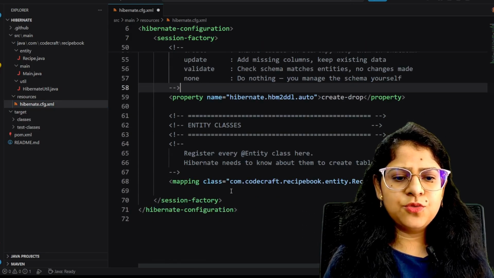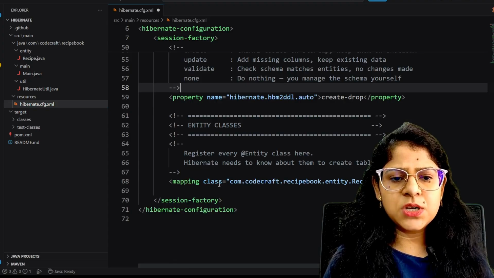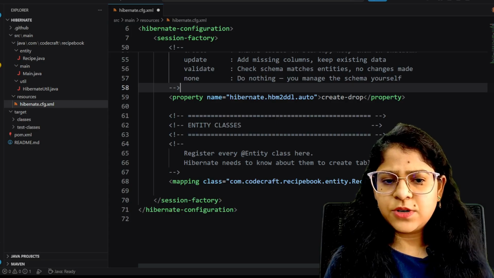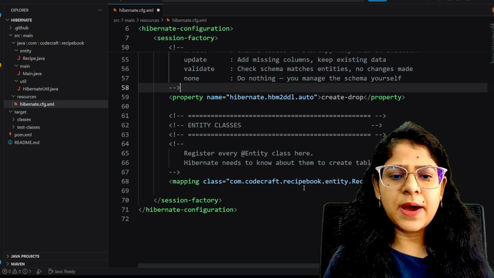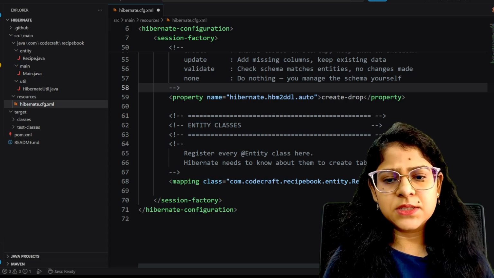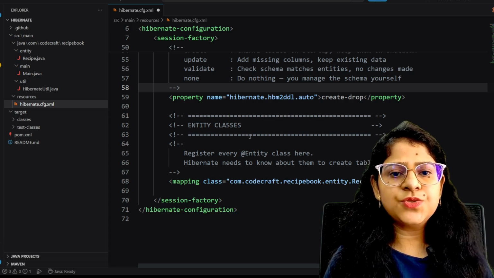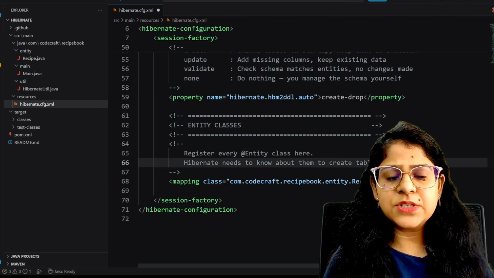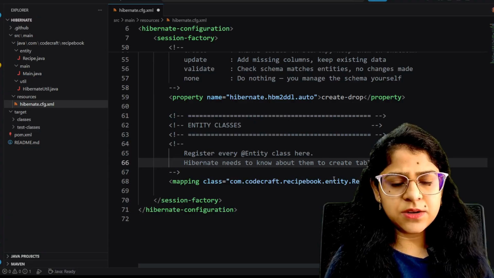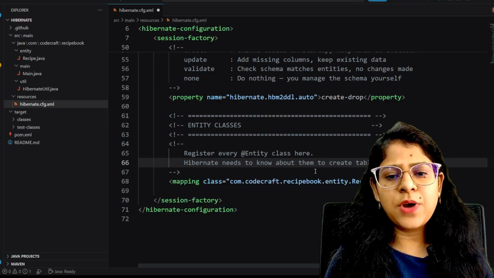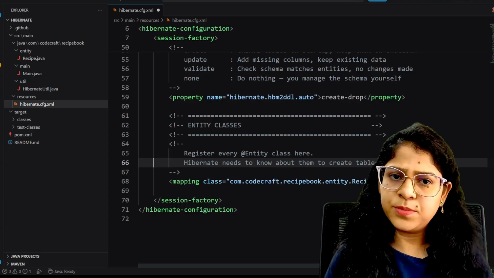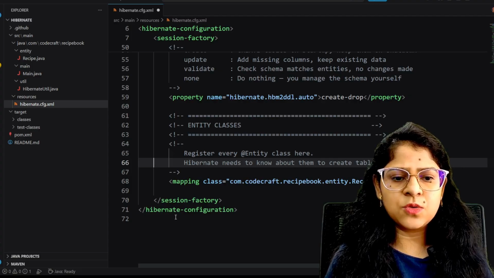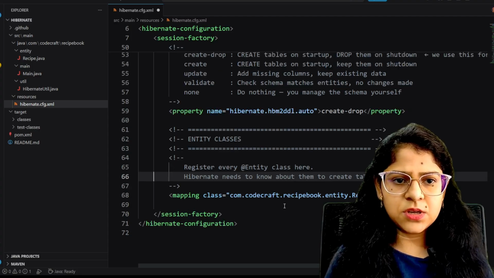And then coming to mapping, here the class is com.codecraft.recipebook.entity.Recipe. Why do you need this? Because it is used for the entity classes. It registers every @Entity class here, and Hibernate needs to know about them to create tables and map objects. Then we are closing our SessionFactory, and then we are closing our Hibernate configuration.